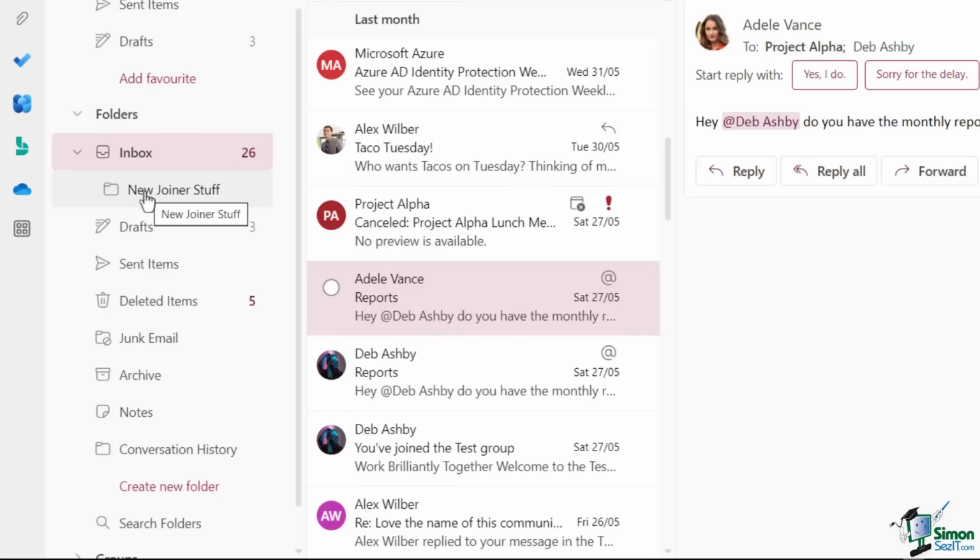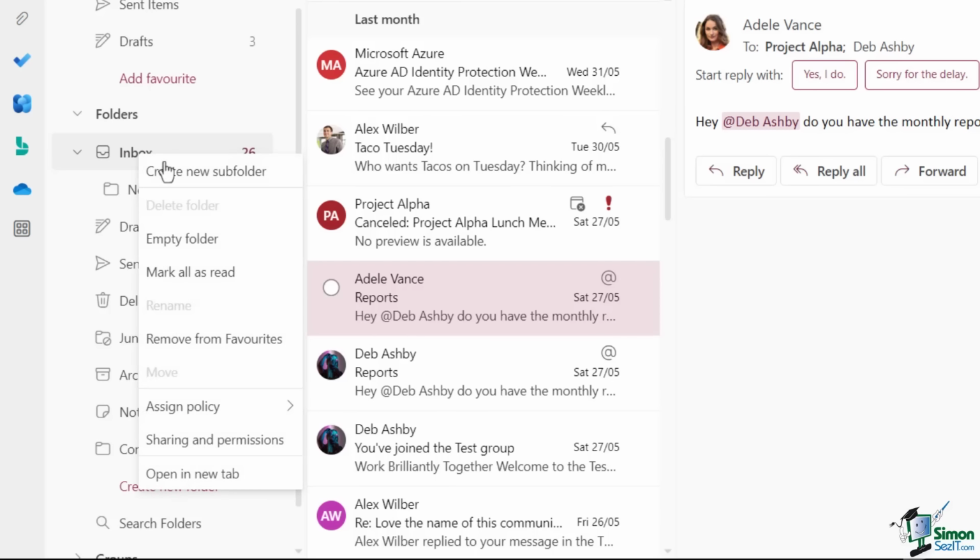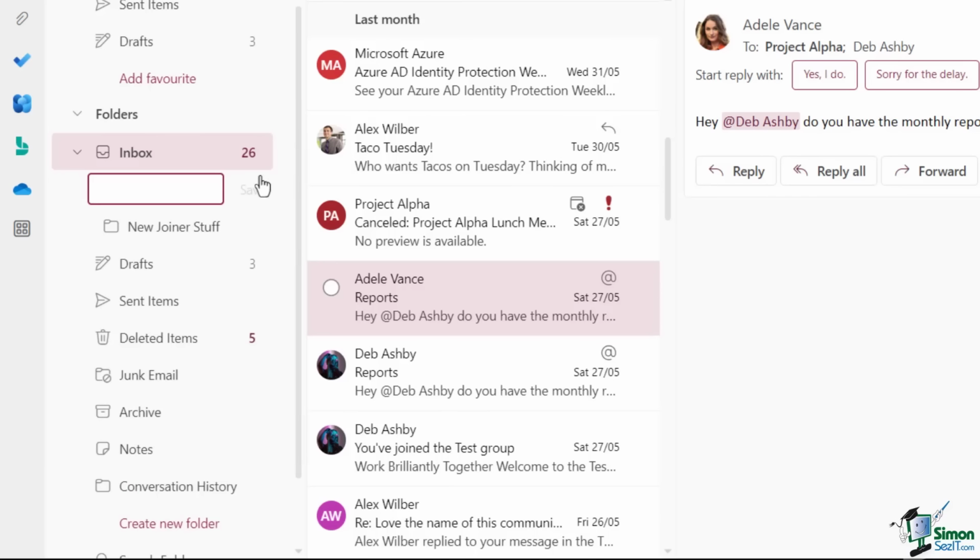Now, the process of creating folders is extremely simple. Let's right-click on the inbox and notice the first option here in the menu is Create New Subfolder. As soon as I do that, it gives me a little field to type into. So we'll just call this Marketing, for example. Hit Enter, and now I have a brand new folder. Notice that these folders will be organized in alphabetical order.